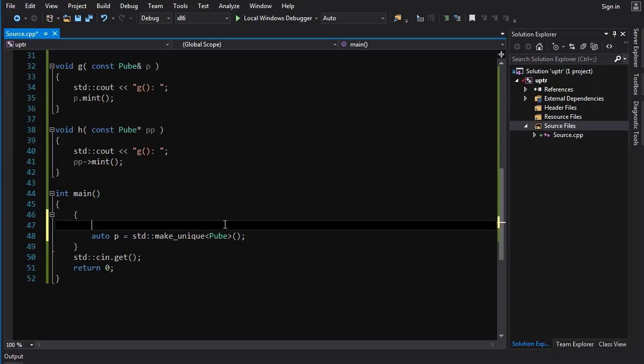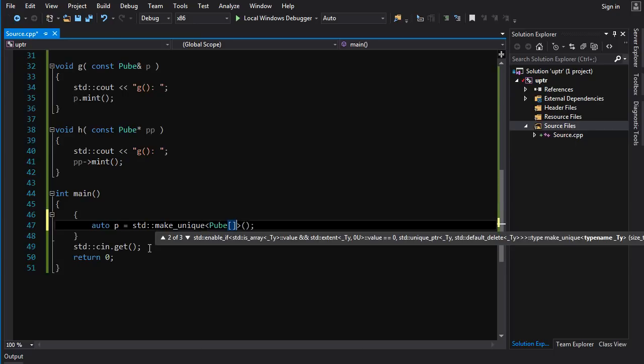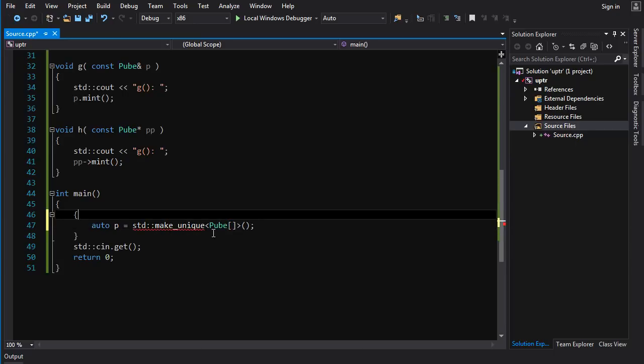Now with operator new, you also have new, where you can create a new array or a block of objects. And you can do that with make unique as well. You just got to go pube, and you need to do the square brackets afterwards. And now you are creating an array of pubes, a dynamic array. And you have to put the number here in the brackets. That's the parameter. So now I've got 5 pubes that are being owned by this unique pointer.